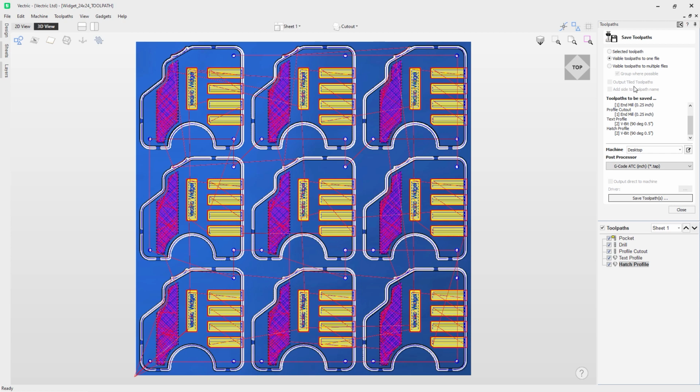You'll notice there's also an option here for output tiled toolpaths. This is where you can output a tiled toolpath, and you can learn more about tiling toolpaths in the tiling tutorial that will be one of the related videos to this video.